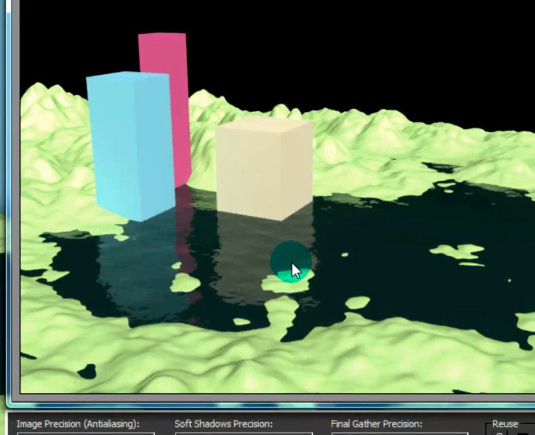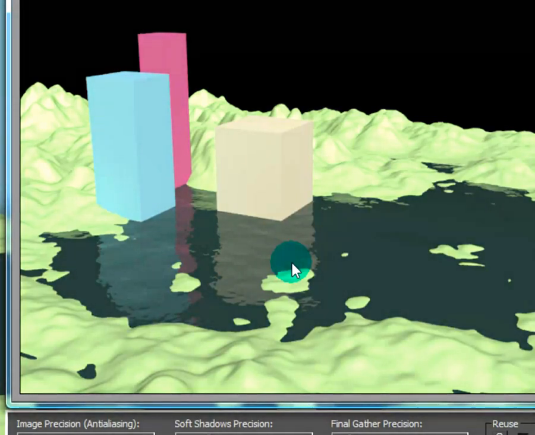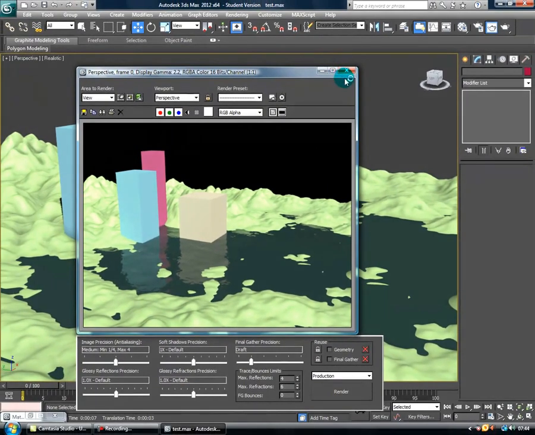So we're done with that, but now obviously we need to make everything else look as good as the water. So it's really easy. I'm going to walk you through how to do all of this, but in the next part of this tutorial.